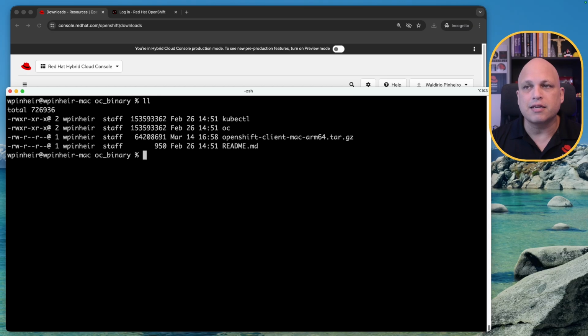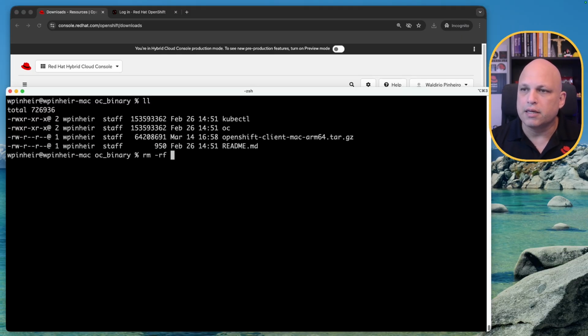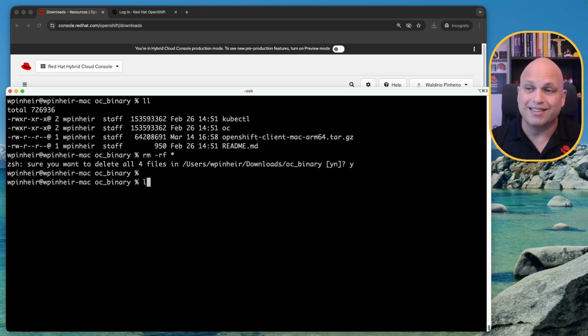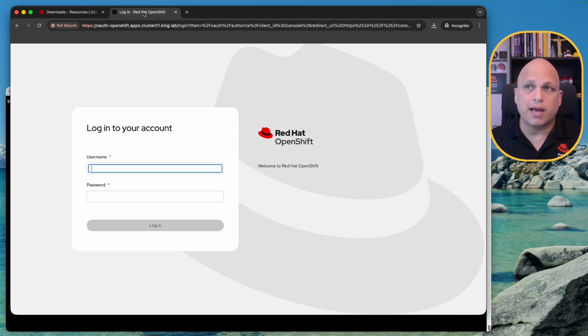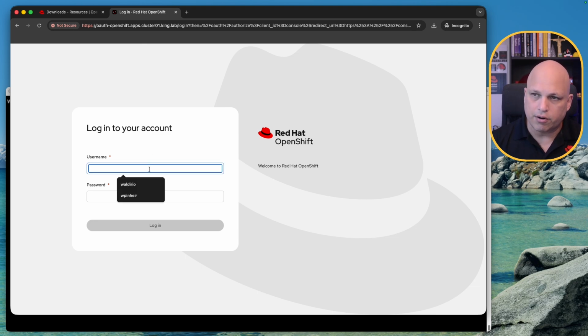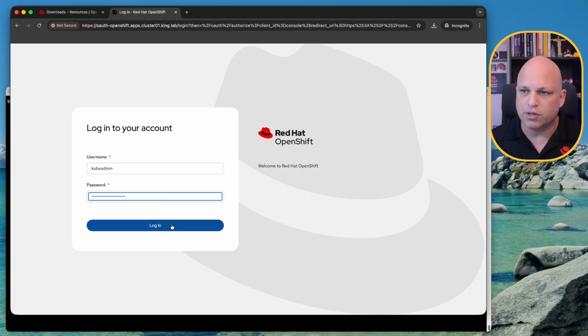So again, this is one way that you can download this binary, the binary from the customer portal or the hybrid console, this one over here. Let me download this set of files. I'm going to delete all of them. I'll keep this folder for now. Another way that we have to download this binary is from the cluster. So we know that our user here is kube admin and we already know the password. So let me type my secret, very strong password over here.